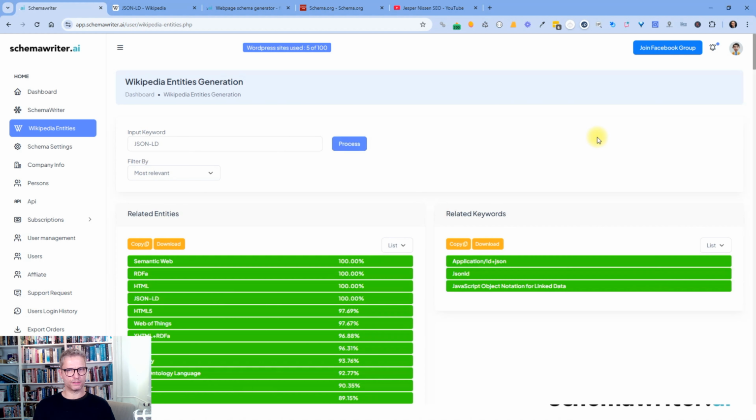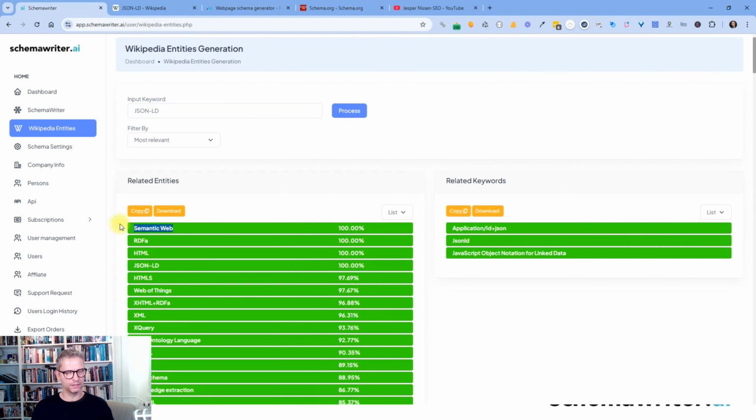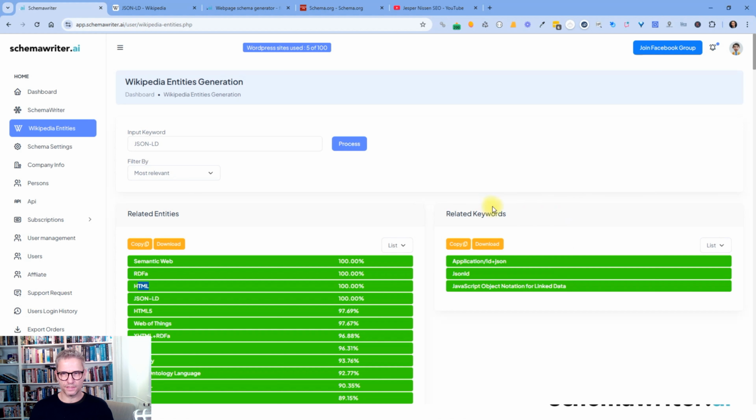The system is now asking the Wikipedia database what are the most related entities, or actually all the entities. So we perform two steps. We find all the entities, and then we use the TextRazor API to sort the entities by relevance score. The percentage that you see here is a normalized relevance score that we get from the TextRazor API, and then we present it to you. So semantic web is the most relevant, and then RDFa, HTML, and so on and so forth. And over here to the right, you can see related keywords.